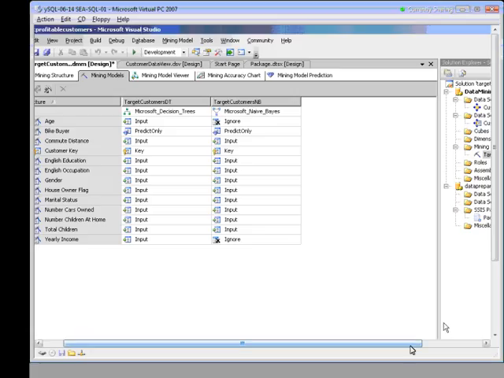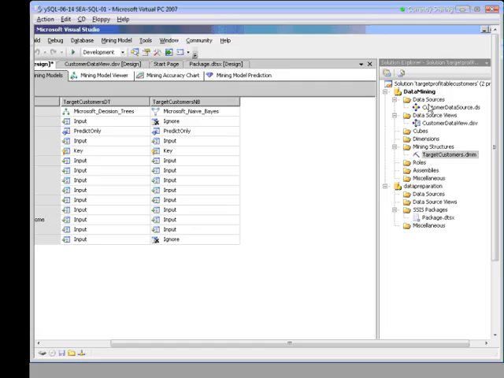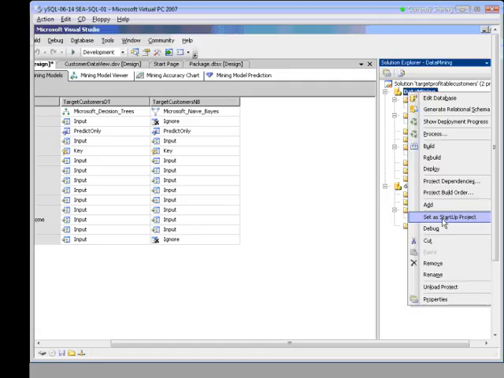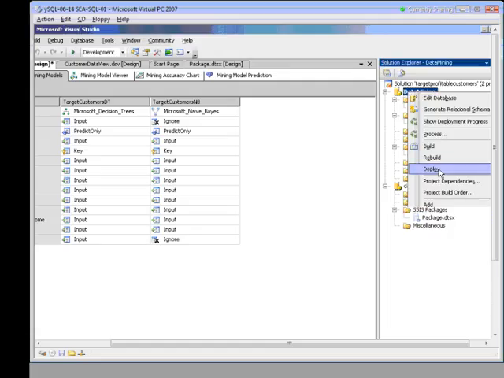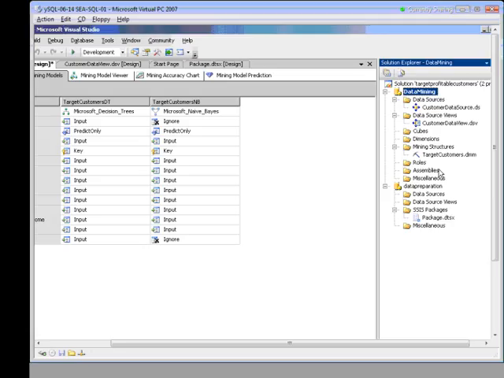So how do I deploy this? Go over here, go to my data mining project, right mouse click, and deploy. Now this is going to take a couple of seconds to execute. It'll go out there and take the definitions and create an XMLA format and send them over to the server.